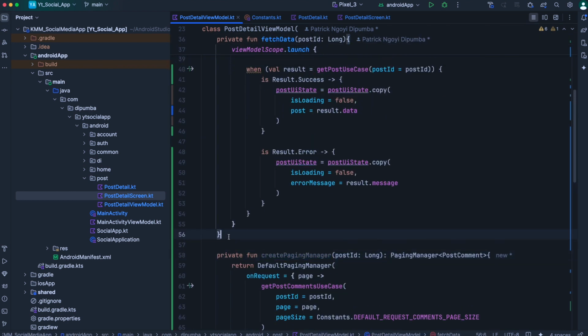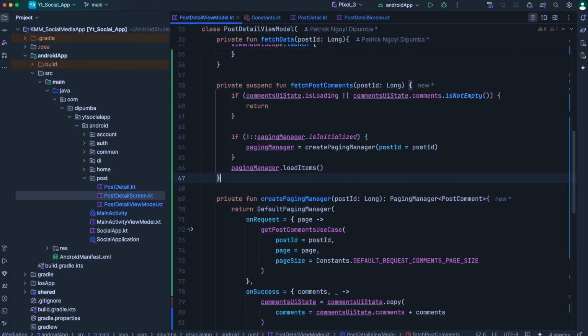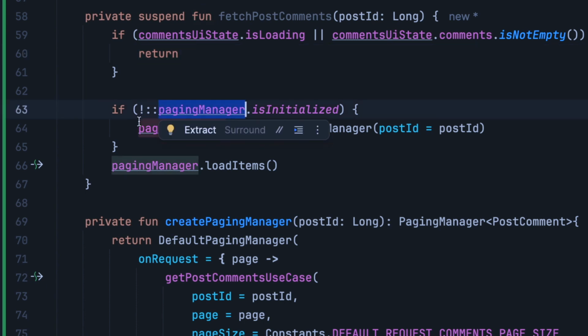Right above this create paging manager, we are going to define a new method that we will call fetch post comment that should take the post ID. Then it's going to verify if comment UI state is loading or comment UI state.comment is not empty. We need to make sure that this method is called only once, when we need to fetch the first page of comment. So if the comment UI state is loading or the list of comment is not empty, we need to return. And then we are going to check if the paging manager is not initialized. In that case, we are going to call create paging manager. And lastly, we will call paging manager.loadItems.